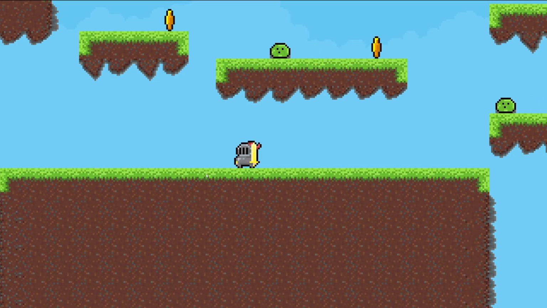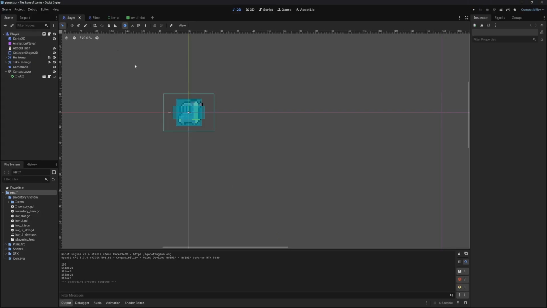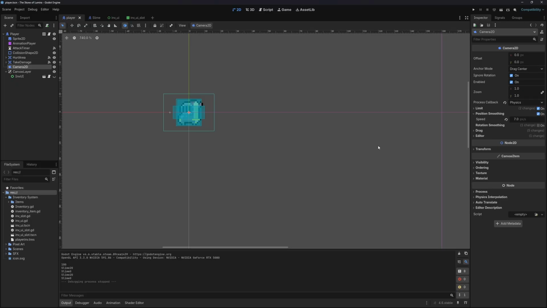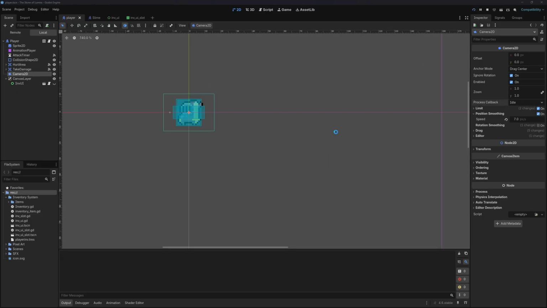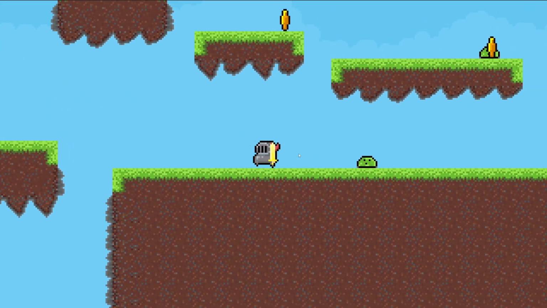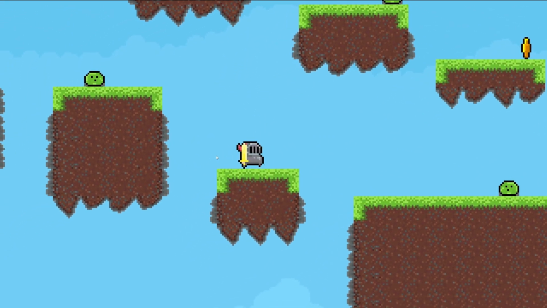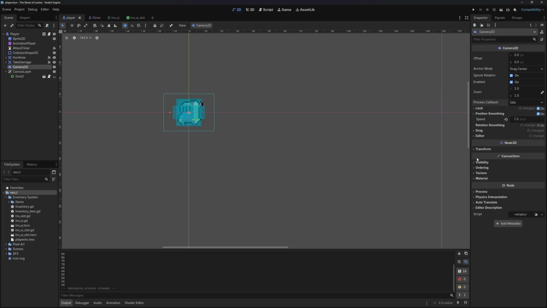And you just have to go, I can show it to you really quick, to your Camera2D and go to process callback. If you change this to idle, you can see right here your player is going to look very weird and shake. You just have to go to physics callback and change it back to physics, and now everything is working fine.